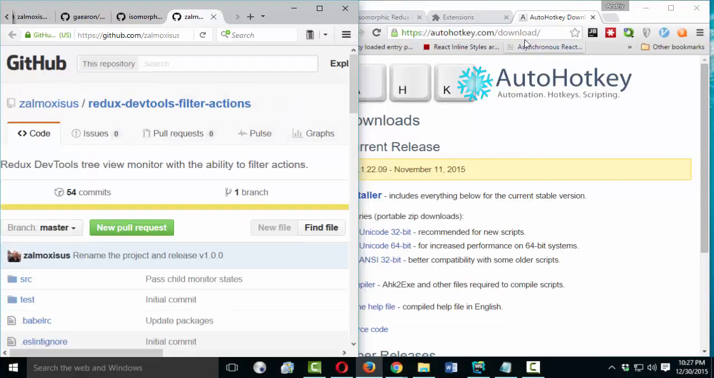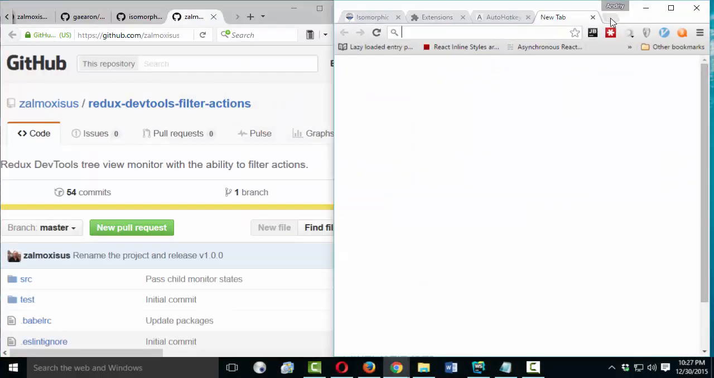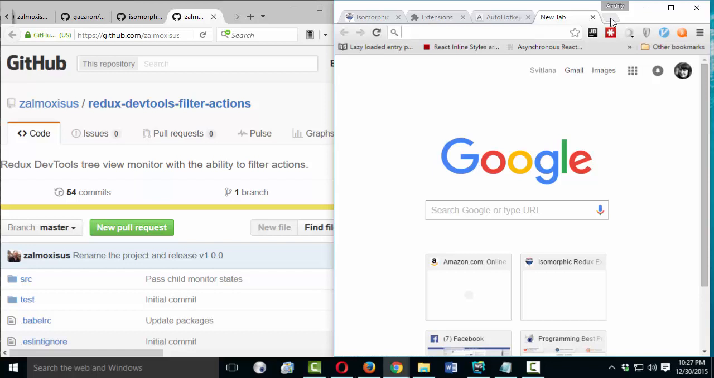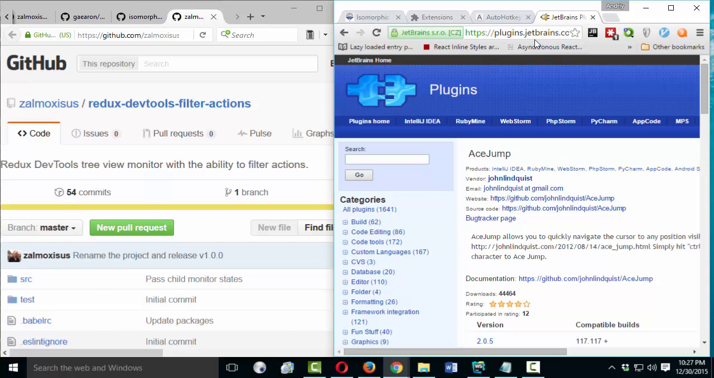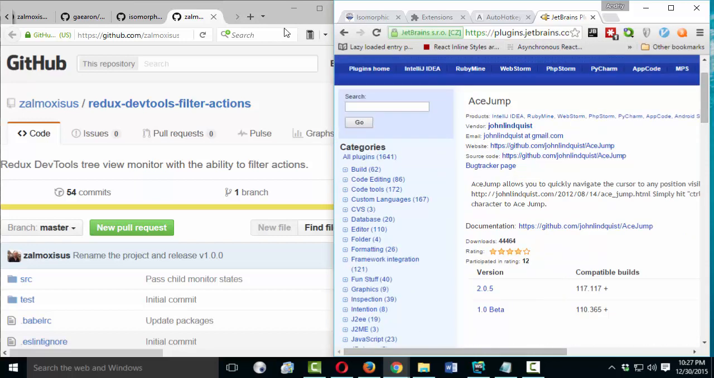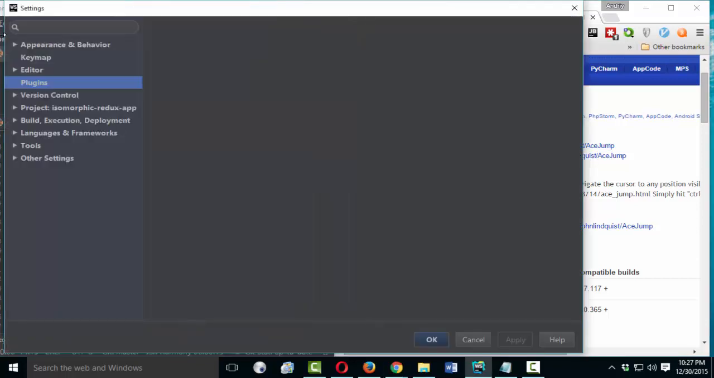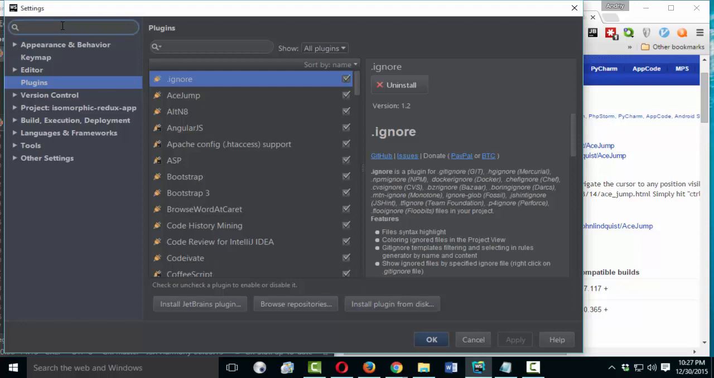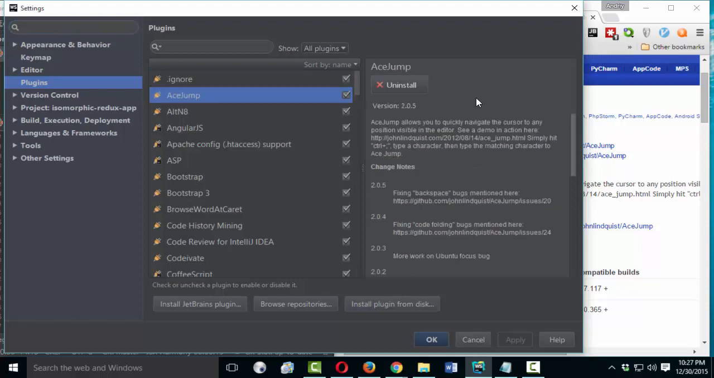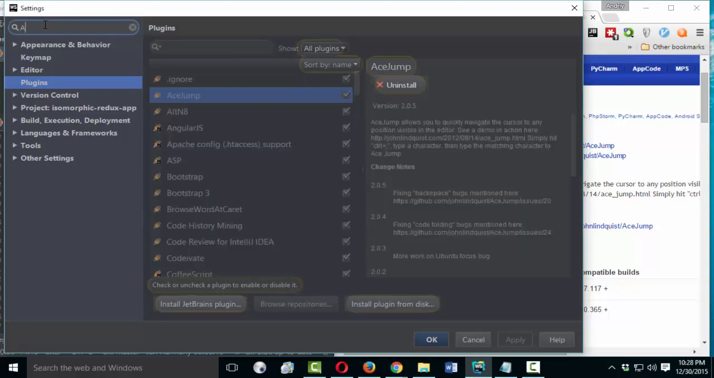Also, you can save web application addresses that you use frequently, JMP, and I have open plugins from JetBrains. It's for AceJump. Also a really nice feature to save your time. Ctrl-Alt-S in WebStorm, you can find, here it is, Ace Jump, or start typing.